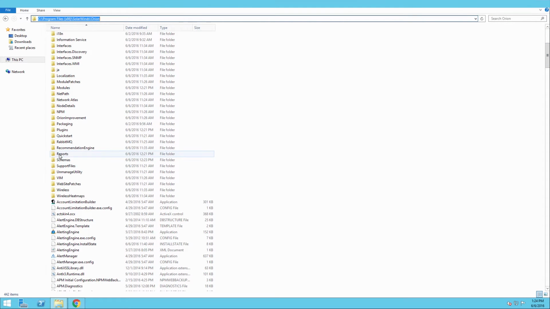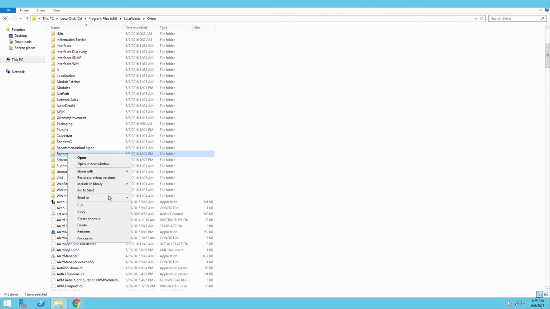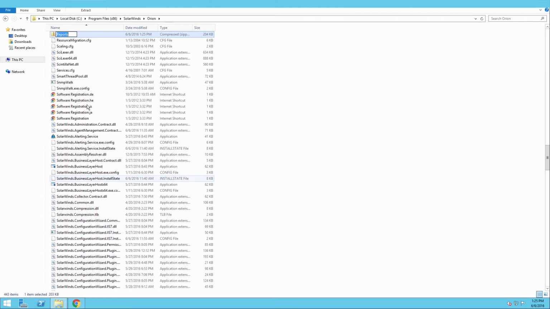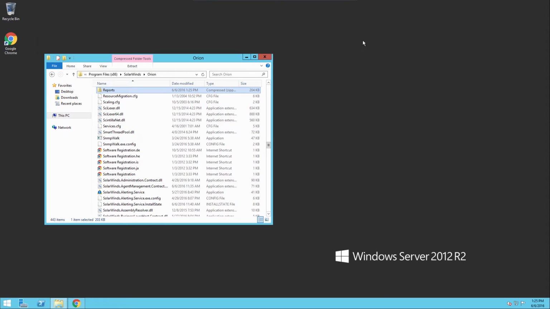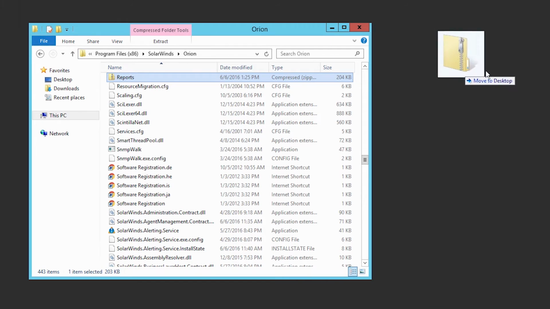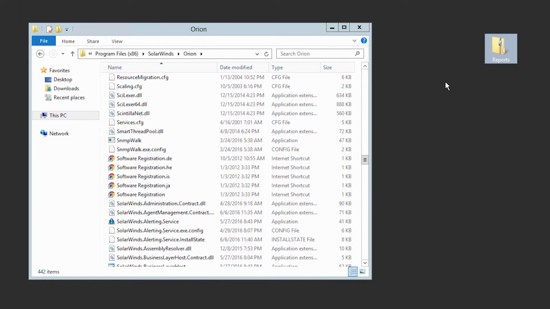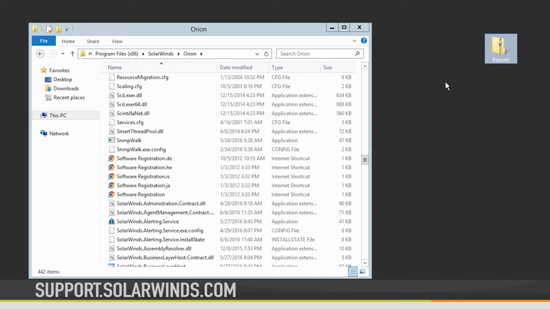It is especially important to upgrade software to the latest version if you own both Network Performance Monitor and Network Configuration Manager. The reason for this is these products now utilize the same database and the same job scheduler. This means you won't have to migrate Windows Task Scheduler jobs, since all jobs are now on the Orion Platform database. You'll find more information about upgrading your server at support.solarwinds.com.